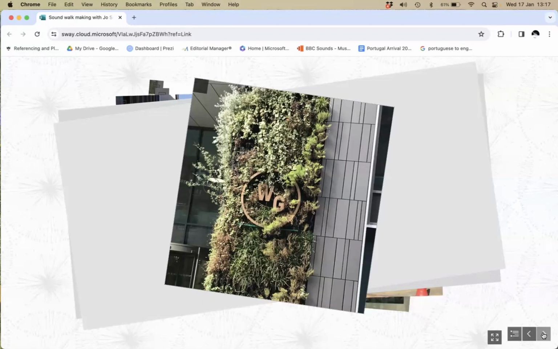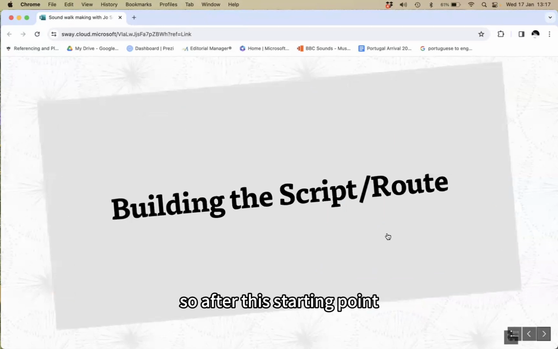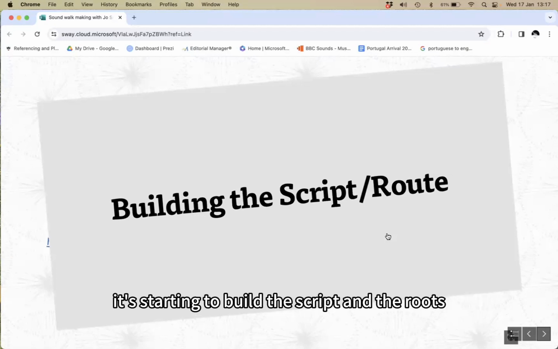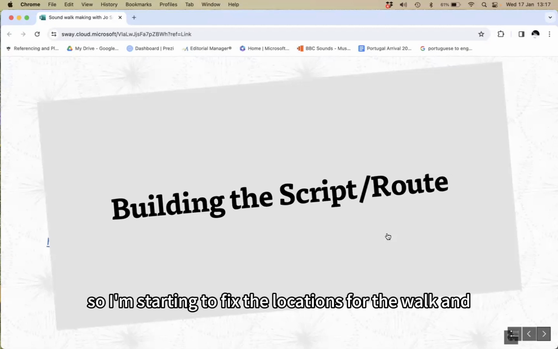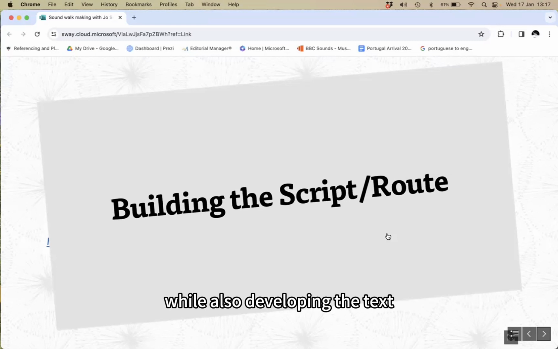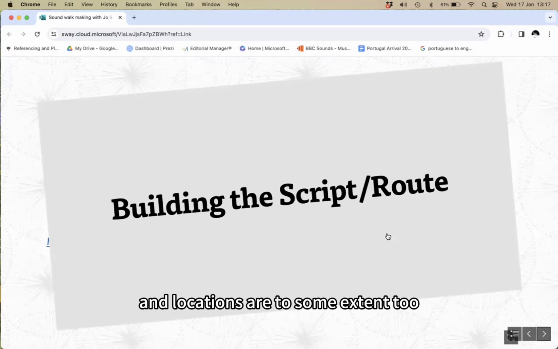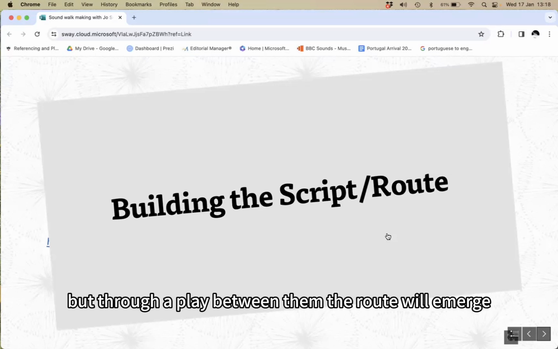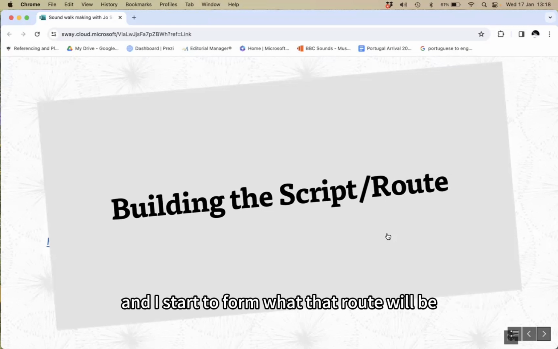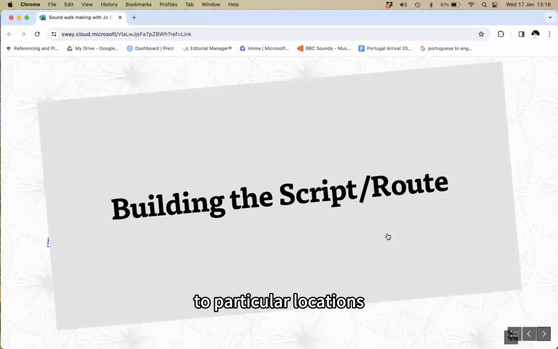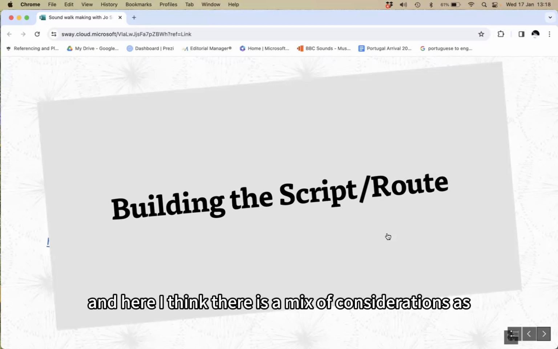So after this starting point, the location scouting and the conceptual explorations, it's starting to build the script and the route. So I'm starting to fix the locations for the walk while also developing the text. And the text and ideas are probably still in flux. And the locations are to some extent too, but through a play between them, the route will emerge. And I start to form what that route will be and start to assign sections of the script to particular locations.